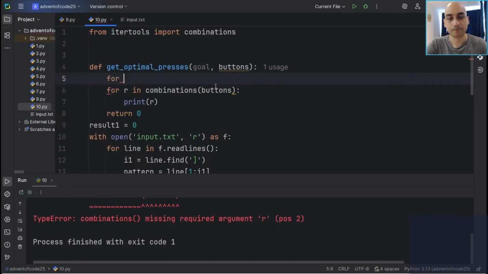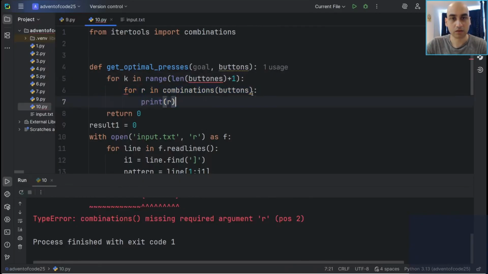For k in range length of buttons + 1. We could have all of them pressed. For R in combinations buttons K.